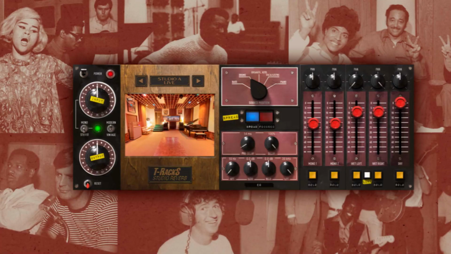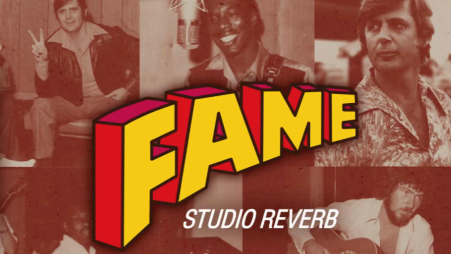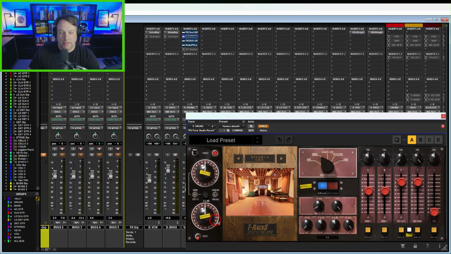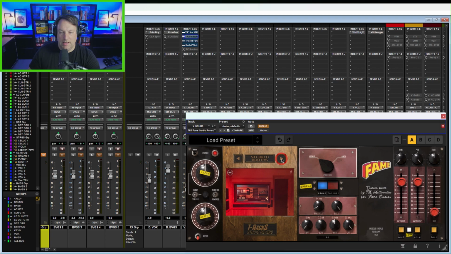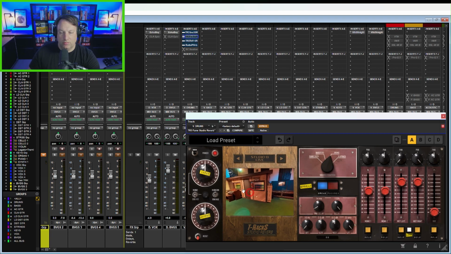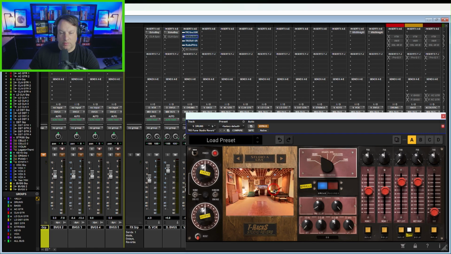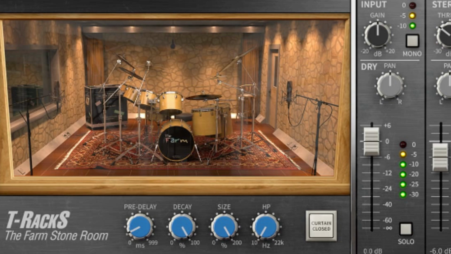Next one is the same kind of deal here. It's from Fame Studios, another famous studio. Controls look a little different. We've got input, we've got output. We've got Studio A, Studio B, the booths, live room. And, of course, you can look around in those just like you could with the other one. This is also by IK Media. Chamber, booths, there's the live room. Same kind of thing. It's from, I believe, Muscle Shoals, the Fame Studio. Let's go to our next one.